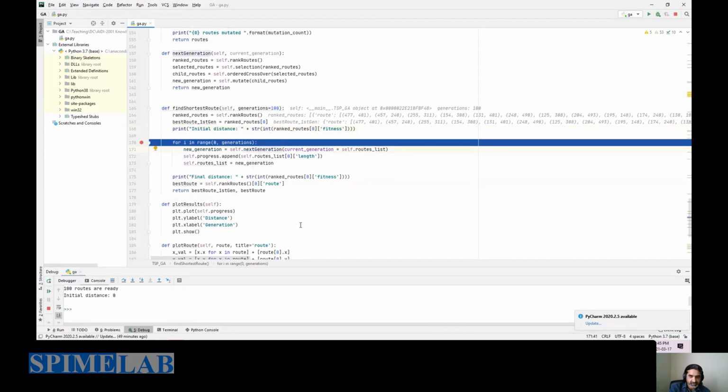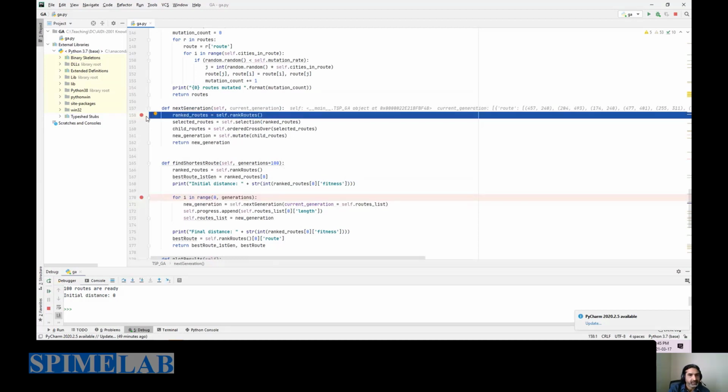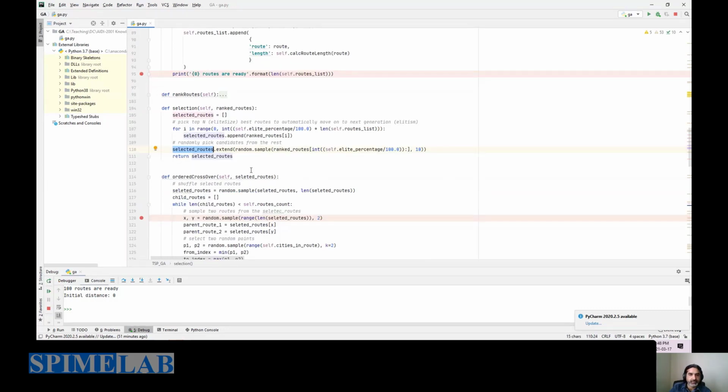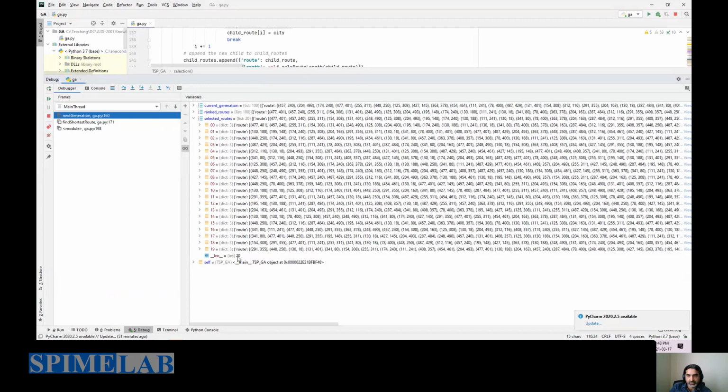In the next generation operation function of this class, we are doing the same thing. So let's look at that. First, we rank the roots with respect to their length. So we go back to our line where we were. If we look at selected roots, we see that we have 20 roots.